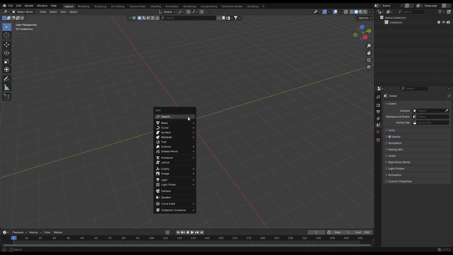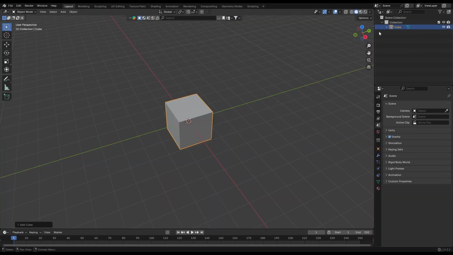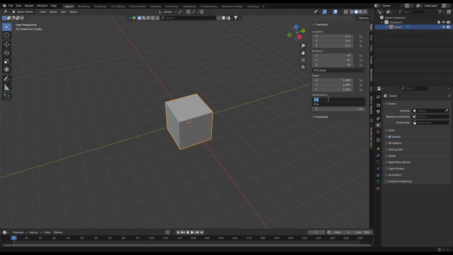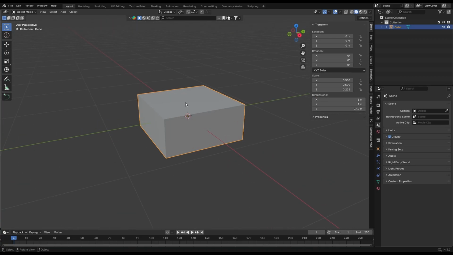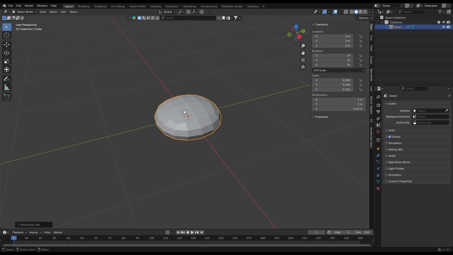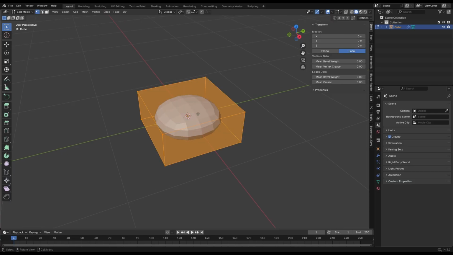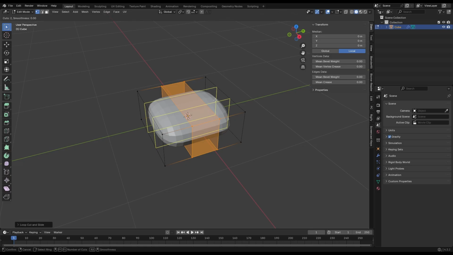So first of all, let's add a cube and make the size 1 meter, and here we're gonna make half a meter, so we get something like this. Now Ctrl 2 to add a subdivision surface and press Tab to go to edit mode. Now let's add with Ctrl R 2 loop cuts here and another loop cut here.